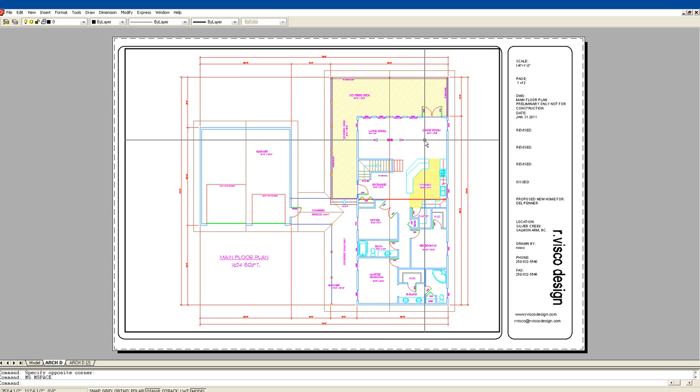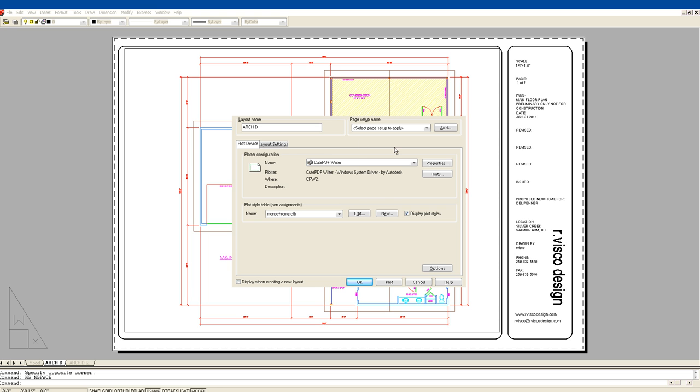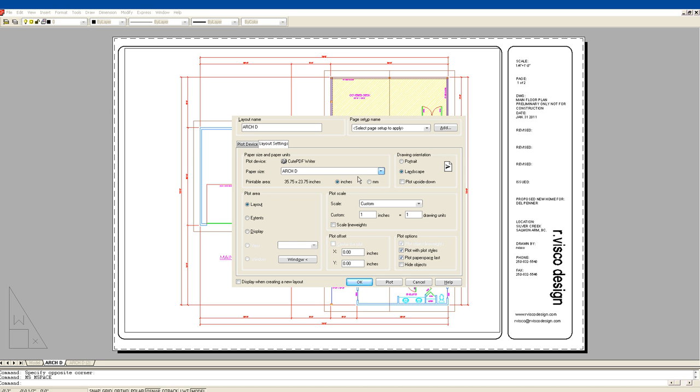You can see that it's not monochrome for some reason. That hasn't clicked through. Let's go back in here to page setup, and over here on this tab it should say scale line weights. Nope. Well, let's try that.